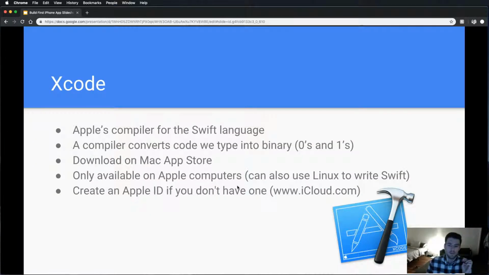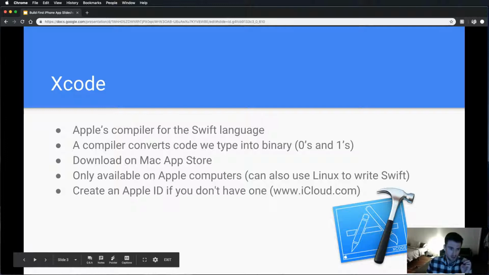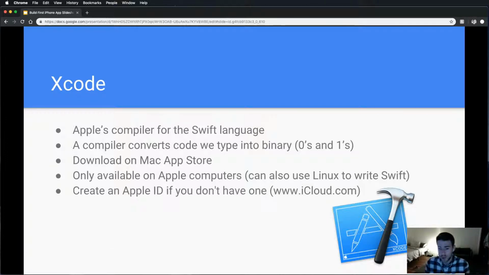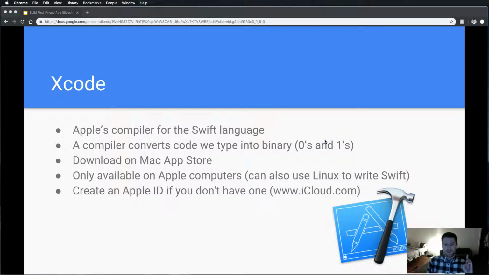So now let's go into Xcode. This is Apple's built compiler for the Swift language. For anybody that's new to programming, a compiler converts the code that you type into binary. Computers only understand zeros and ones, large sequences of zeros and ones, and a compiler takes these languages that we type and puts them into that. It can be found on the Mac App Store, which is this little icon here.